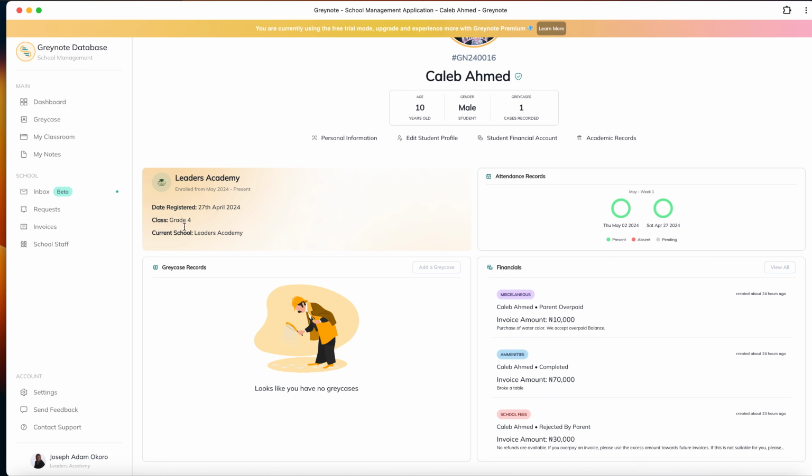On the profile page, the basic information box includes the student's current school name, enrollment date, and class. In the next box, the attendance record displays green circles for days the student was present and red circles for days marked absent. The financials box shows recent invoices generated for the student, and the gray case box allows you to view details of gray cases generated for the student by your school. Note that if the case wasn't registered by your school, you won't have access to the details.